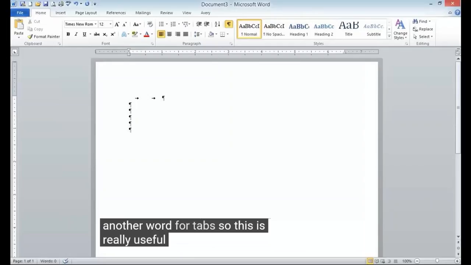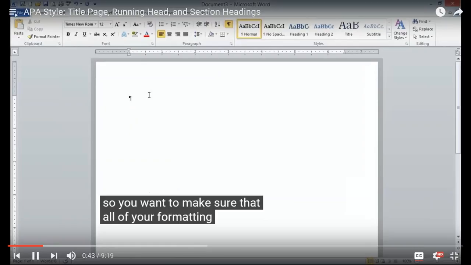So this is really useful because the APA format is very, very particular.